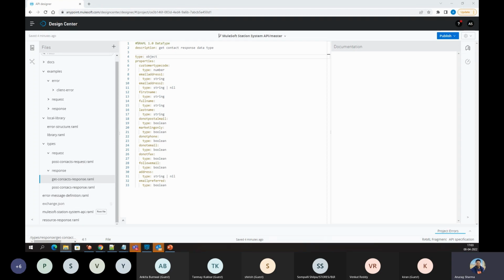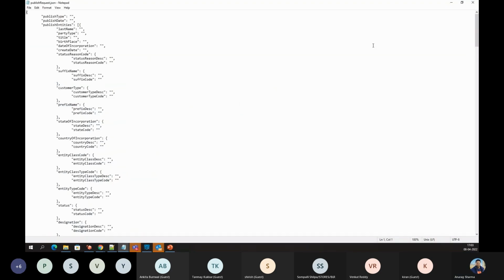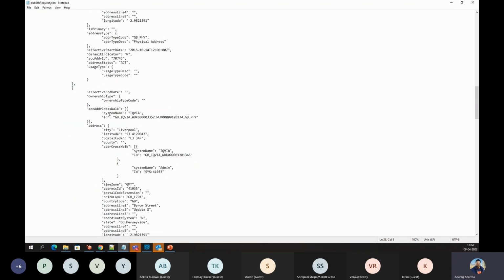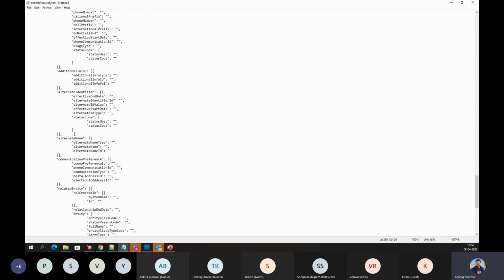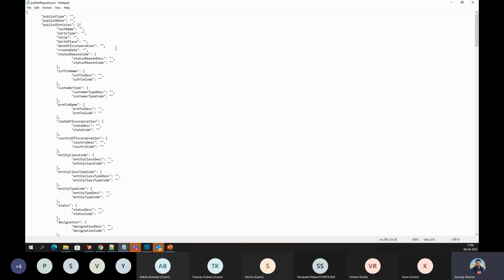So, RC main resources API examples request publish requests. Let me show you this JSON. If you see this JSON, it's a very big JSON. Look how much bigger it is. There is an array, nested objects, so many things. So it's very hard. It's not a simple one.